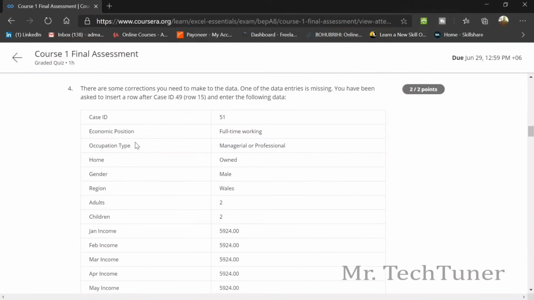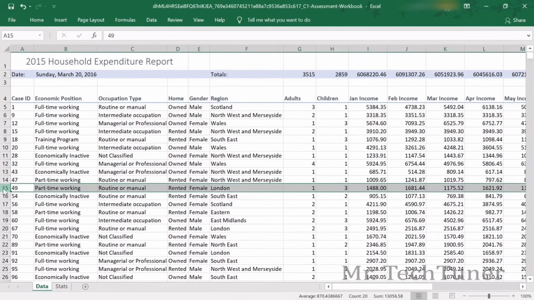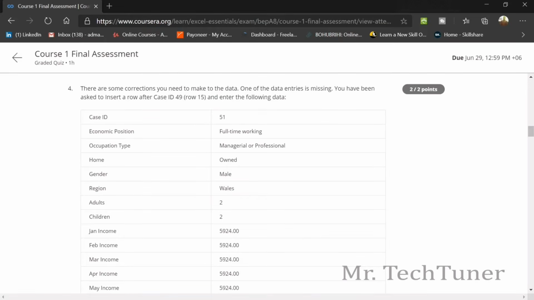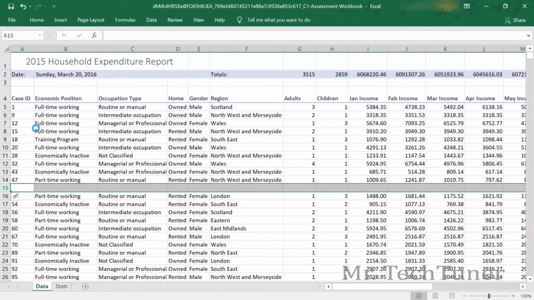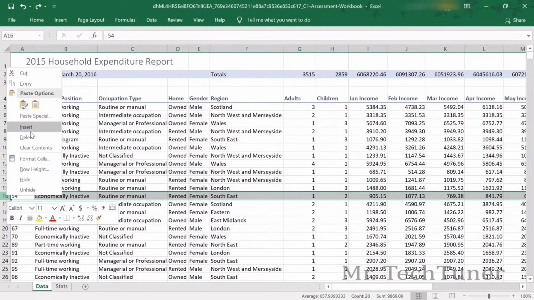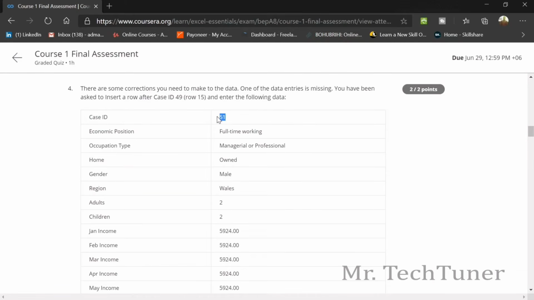Okay, so question number 4, there are some corrections you need to make to the data. One of the data entries is missing. You need to insert a row after the case ID 49 in row 15. So where is row 15? Row 15. Okay, so some corrections. It's case ID 49, and enter the following data after case ID 49. Insert. Okay, so after 49, now you need to copy the case ID, which is 51.